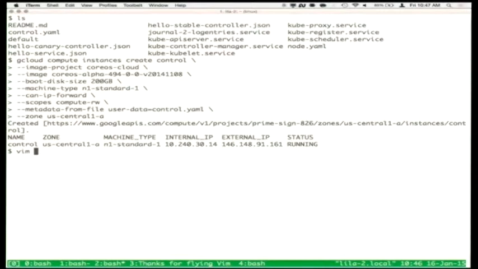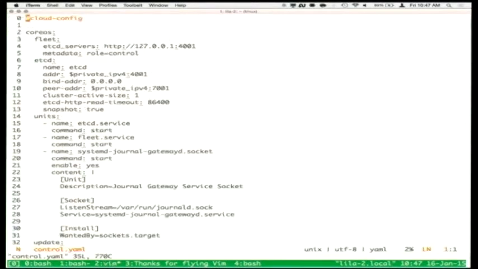It's called a cloud config, and this has been adopted by a number of different operating system vendors. It's essentially a way of doing initial configuration of a virtual machine as it does its first boot. So why don't we take a look at that cloud config and how we're configuring this control node. Can everyone still read the font size? Because it's really important that you actually be able to see the text.